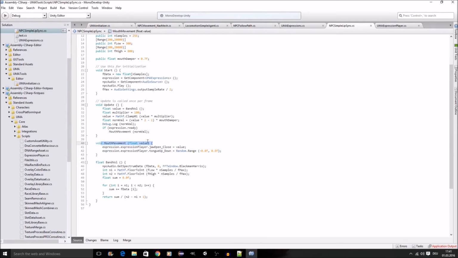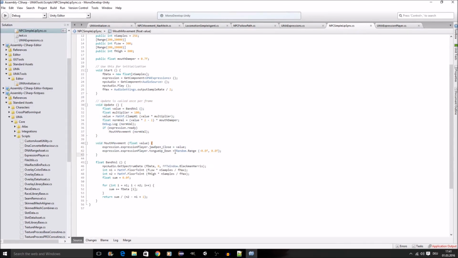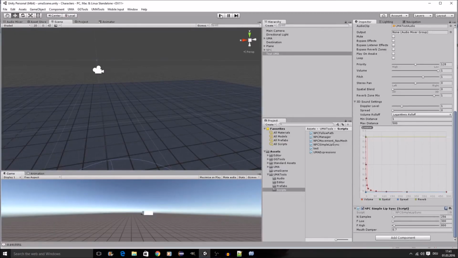This is a function taking our float value, and I just take this value and apply it to the jar open and close. And then I just apply for the tongue up and down a random range variable between -0.8 and 0.8. So all this is not really great yet. I'm gonna clean it up next time, I promise. It still will not be great after that, but it will look a bit better. Anyways, let's just have a look at the results.